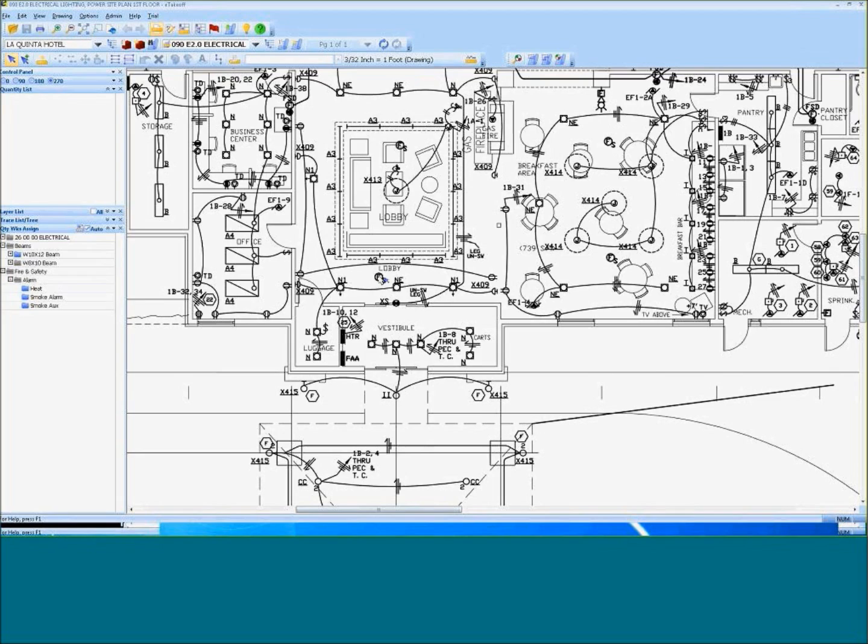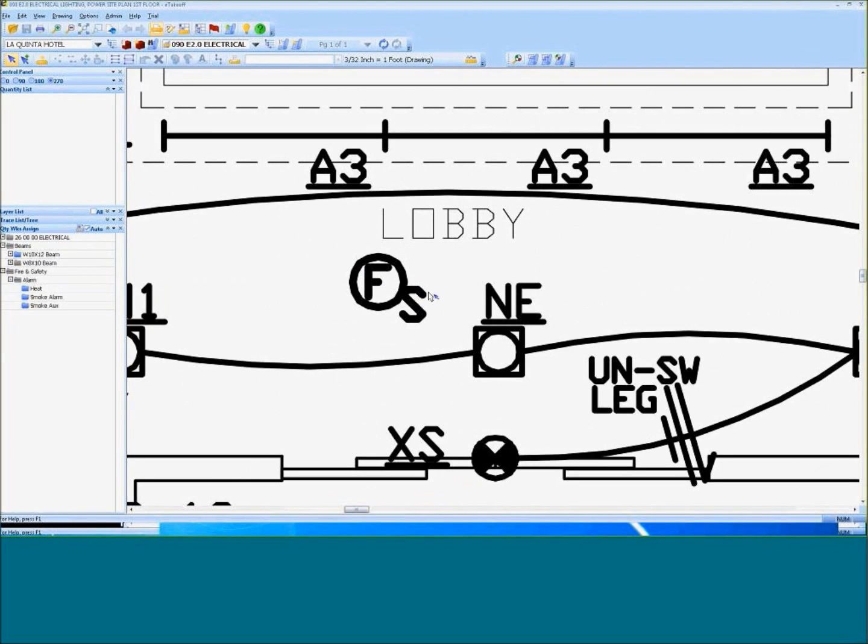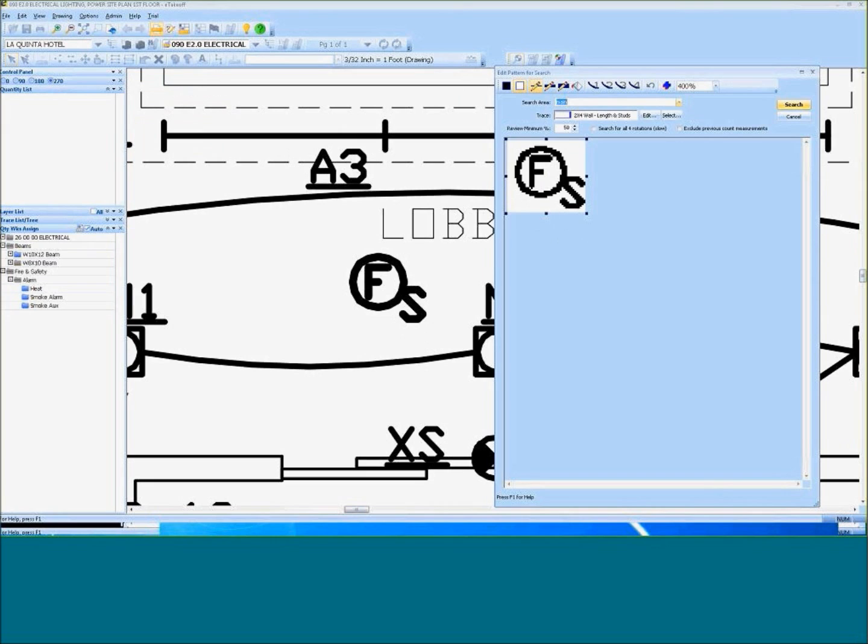So I'm going to roll my scroll wheel and zoom way in for this fire smoke alarm, okay? I'm going to tell the program I'm going to search for that by dragging a box around it, and then it says, okay, you're going to search for this, what's your search results percentage? Meaning, 80. I want to find everything that matches this at 80% or greater quality, okay?